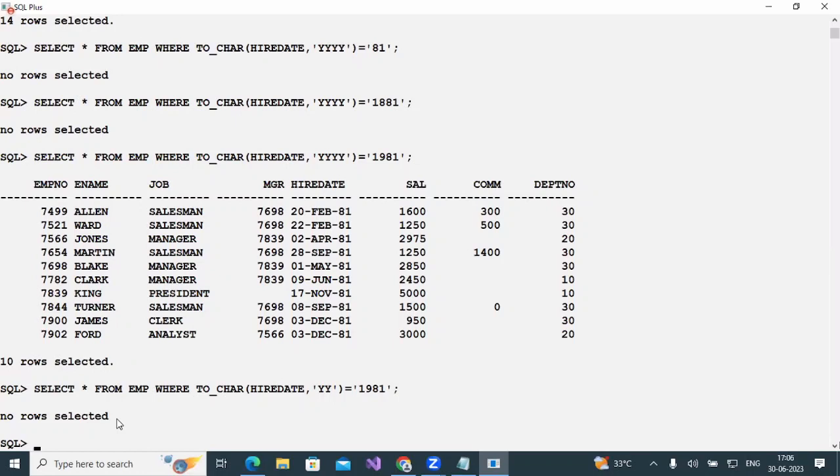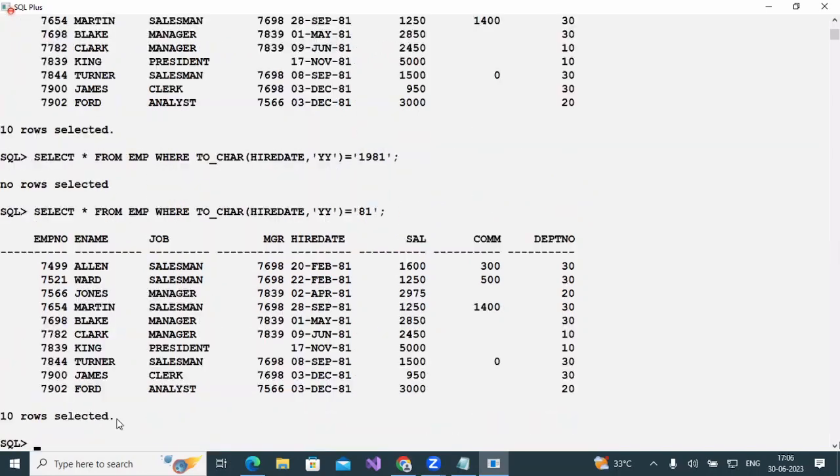Understand now? So now I'm comparing, I just remove the 19. Can I go for this? Yes. And now see, 81 people have come to you. Okay, same as that. So now the next one is what?